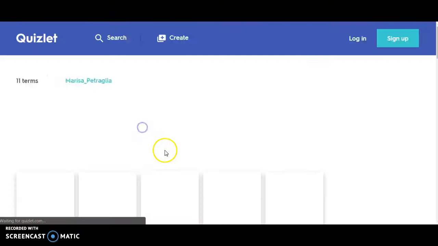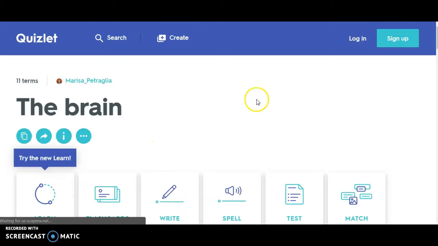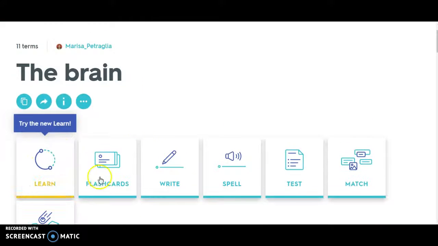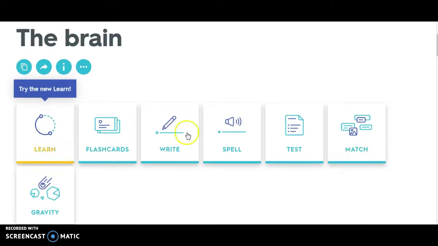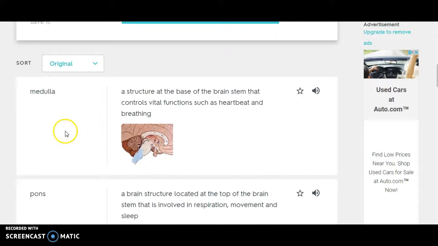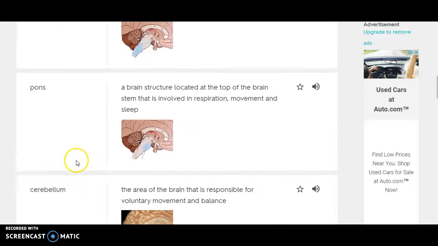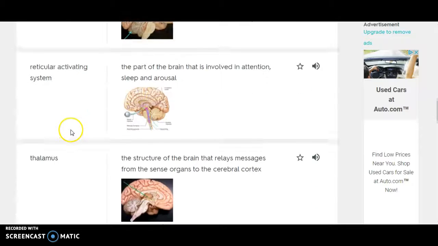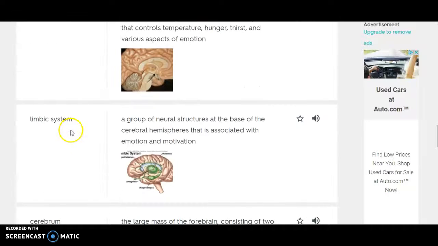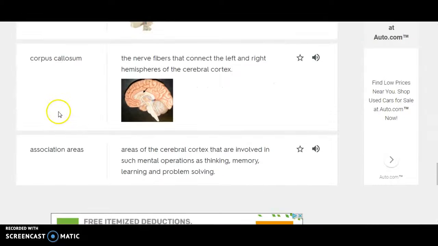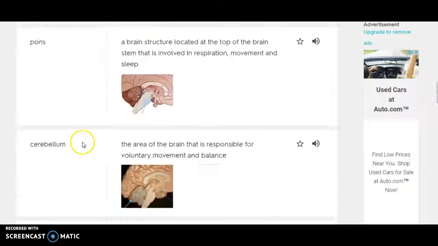So first, open up that Quizlet, these review cards, and you can do any of these functions to review the vocabulary words. Here they are below: the medulla, the pons, the cerebellum, the reticular activating system, the thalamus, the hypothalamus, the limbic system, cerebellum, cerebral cortex, corpus callosum, and the associated areas.